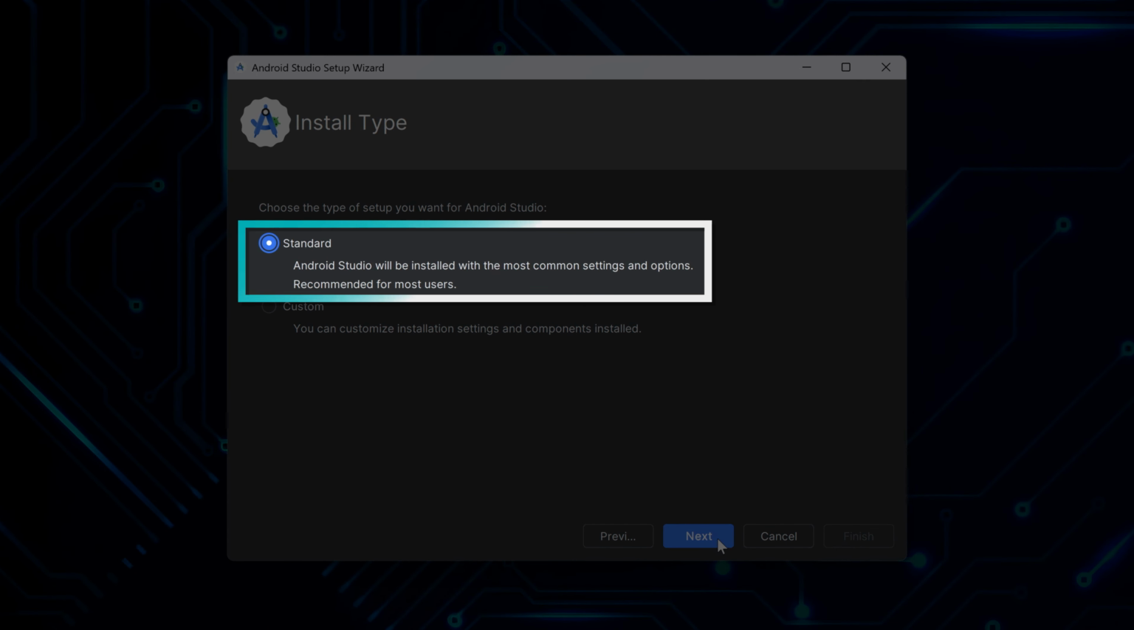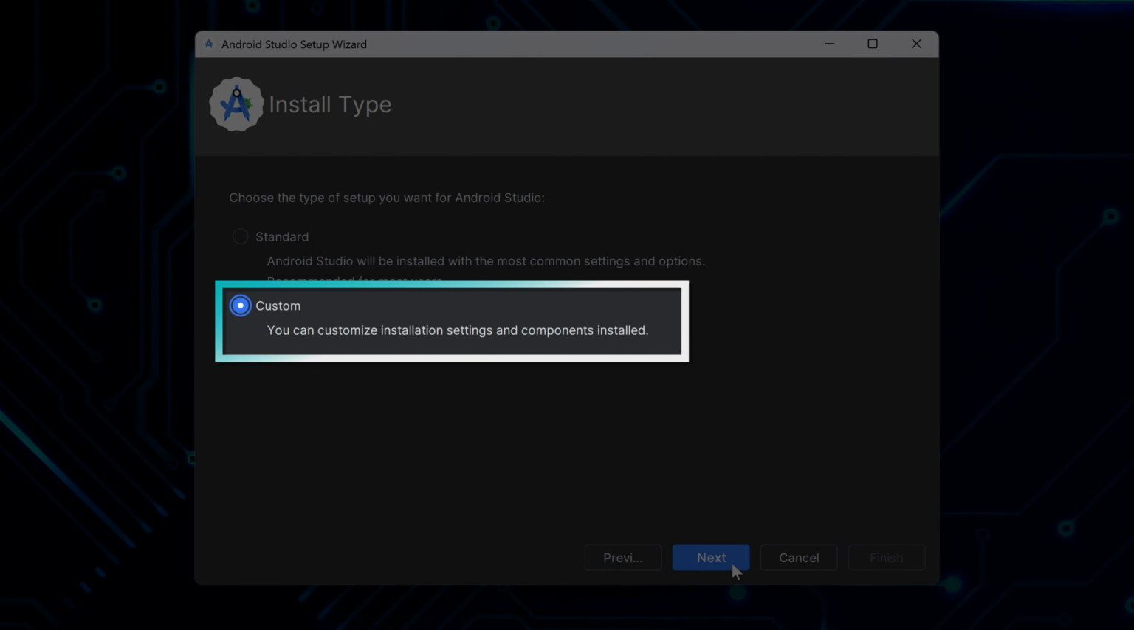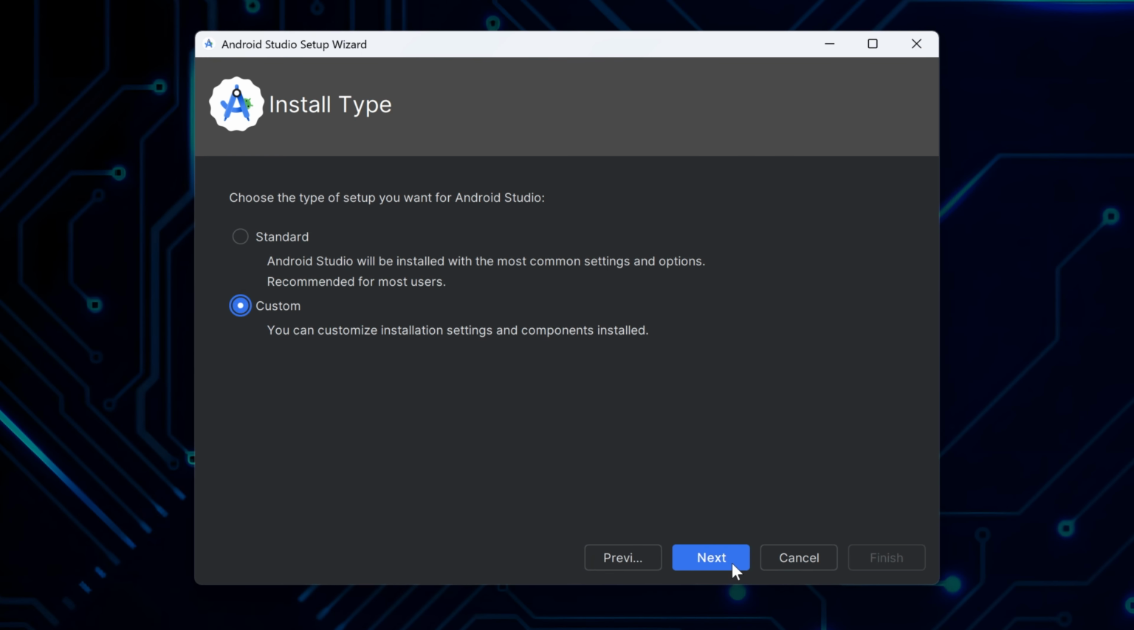Here it offers you to choose the installation type. Standard comes with the recommended settings and tools pre-selected, so it's quicker and easier to get started. Custom gives you more control over each setting and tool that gets installed. I'll show you the custom path because it helps you see what's being installed and adjust it to your needs.